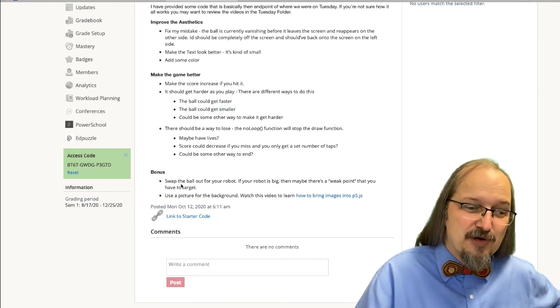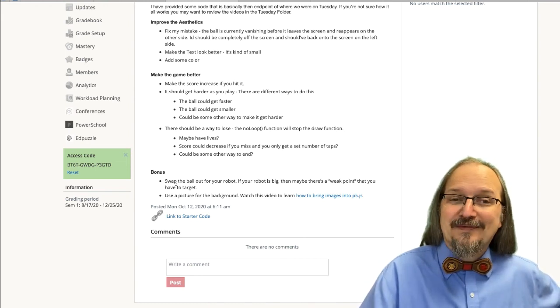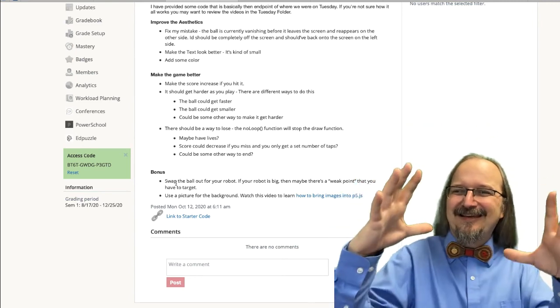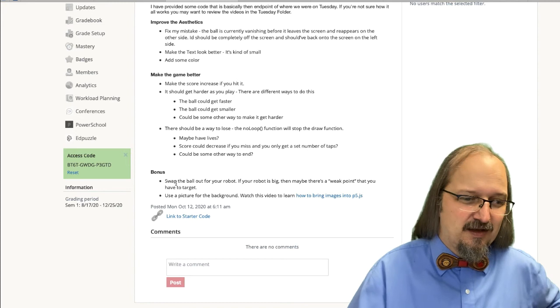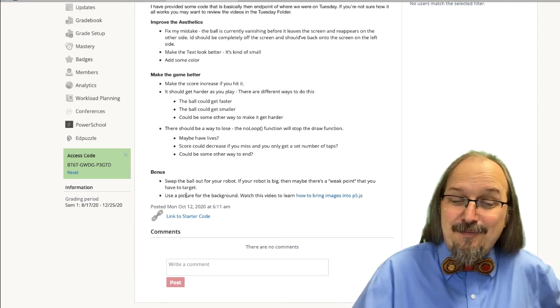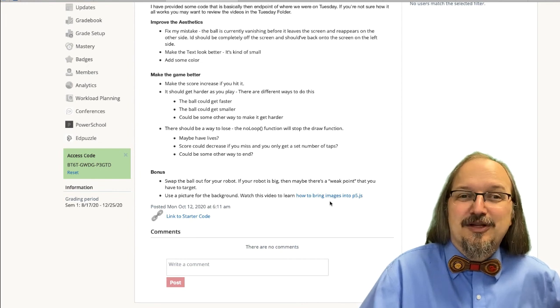And then, as a bonus, swap your robot in for the ball. Ooh. If your robot's really big, it's really easy to hit a really big target, so maybe there's one spot on the robot that you have to hit. And then maybe add a background picture. Ooh, that's fun. Here's a video for how to bring images in and put them into P5.